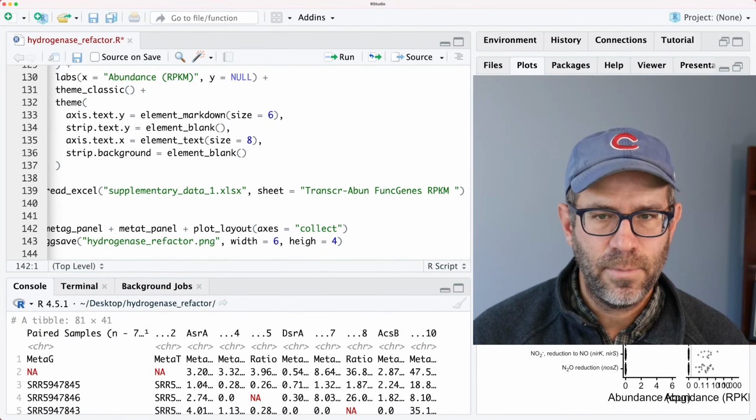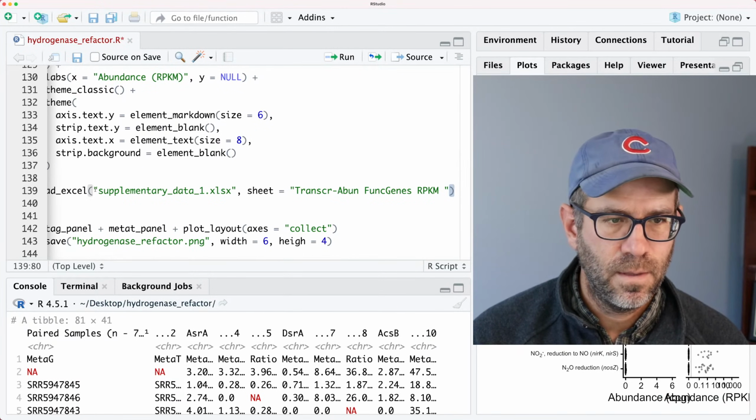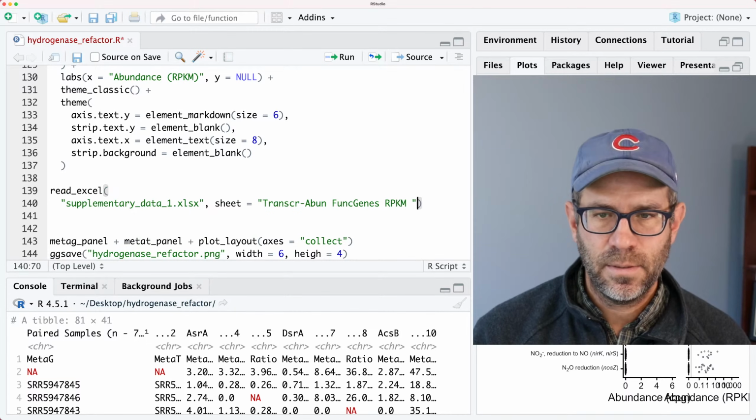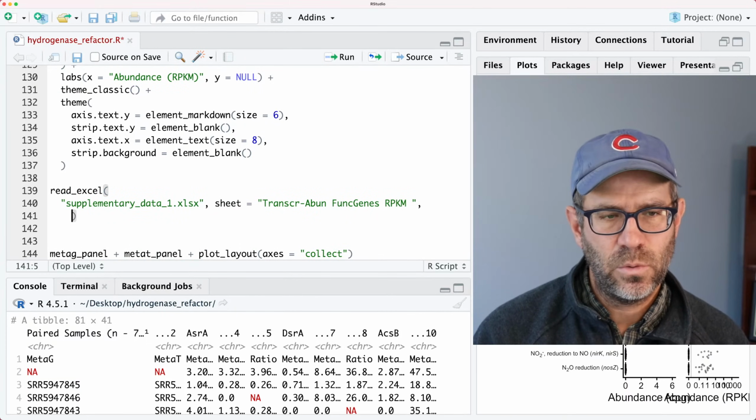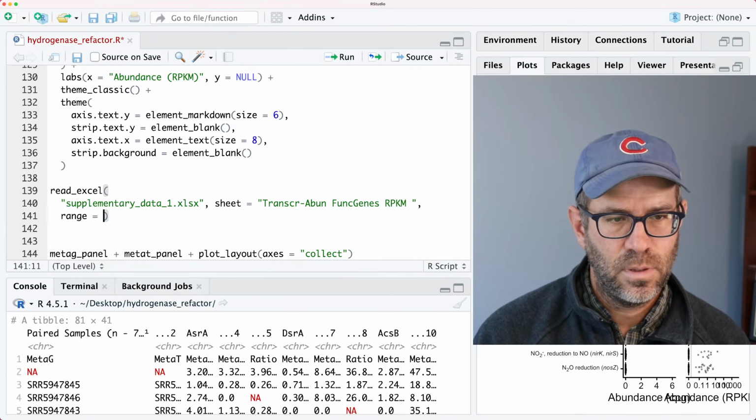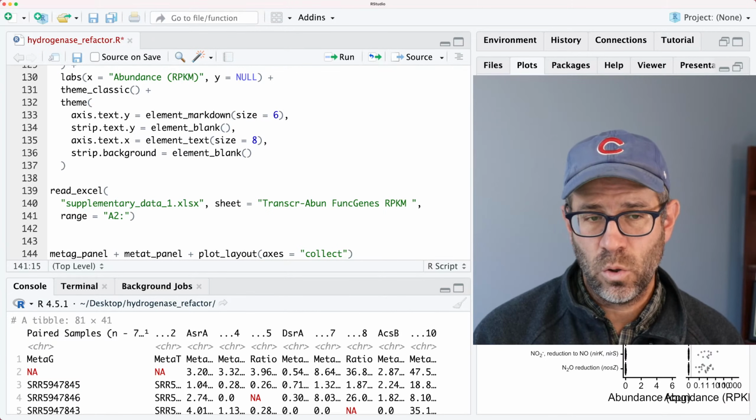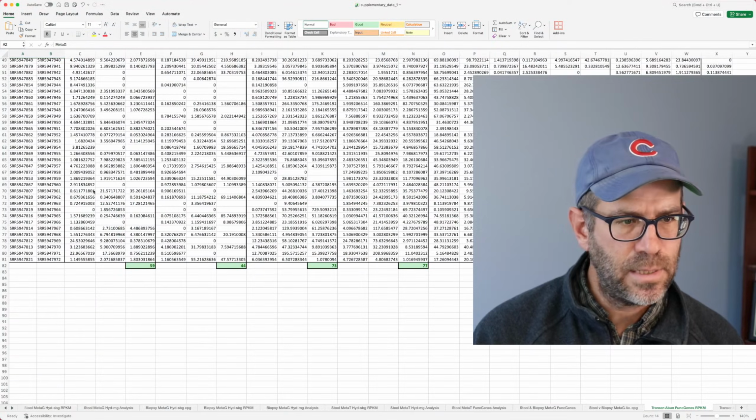So I can come in here then. Let's put this on another line. And then we can do range equals, and I'll do A2 colon B, what did I say, 81.